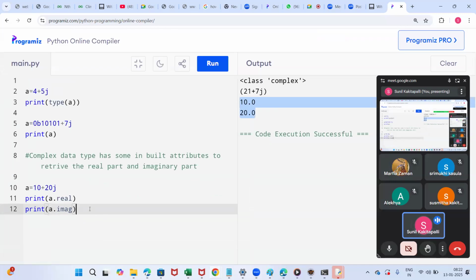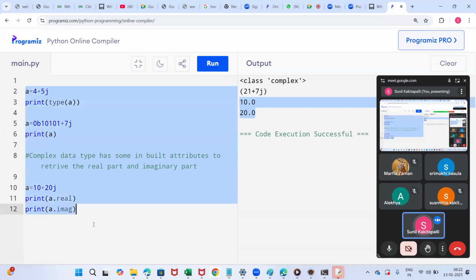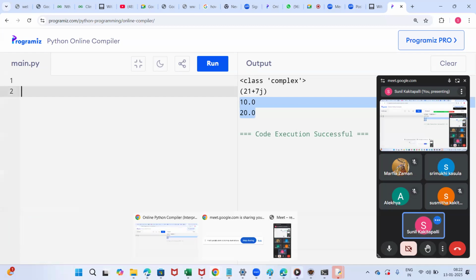Right, guys. Any doubts in the complex data type? Anyone? Marfia, Srimukhi, Alekia, Shushmita, anyone? No doubts, right? Okay, let's move to the next data type, that is the Boolean data type. Let me paste these notes.